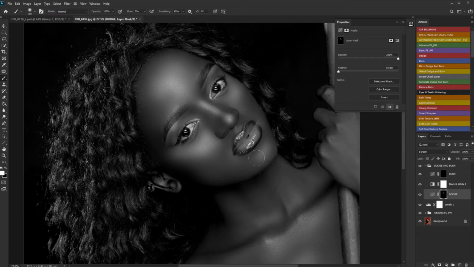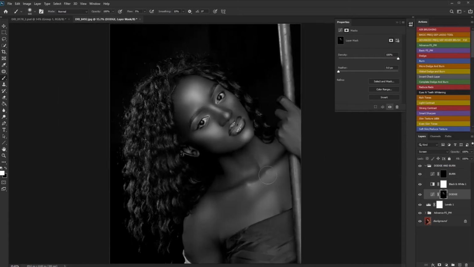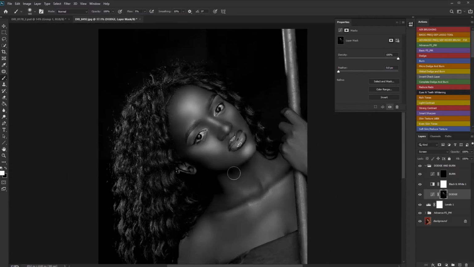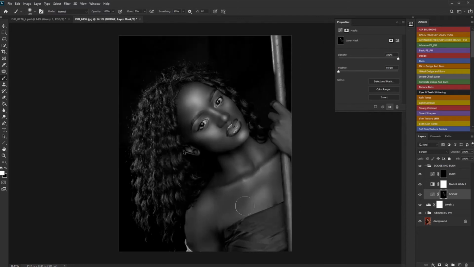It is not restricted to one size, because different surface areas need different sizes of the brush. So when you look at my image here, we work on the collarbones here, the clavicle, just like you see. Need to dodge the highlighted areas of the neck.